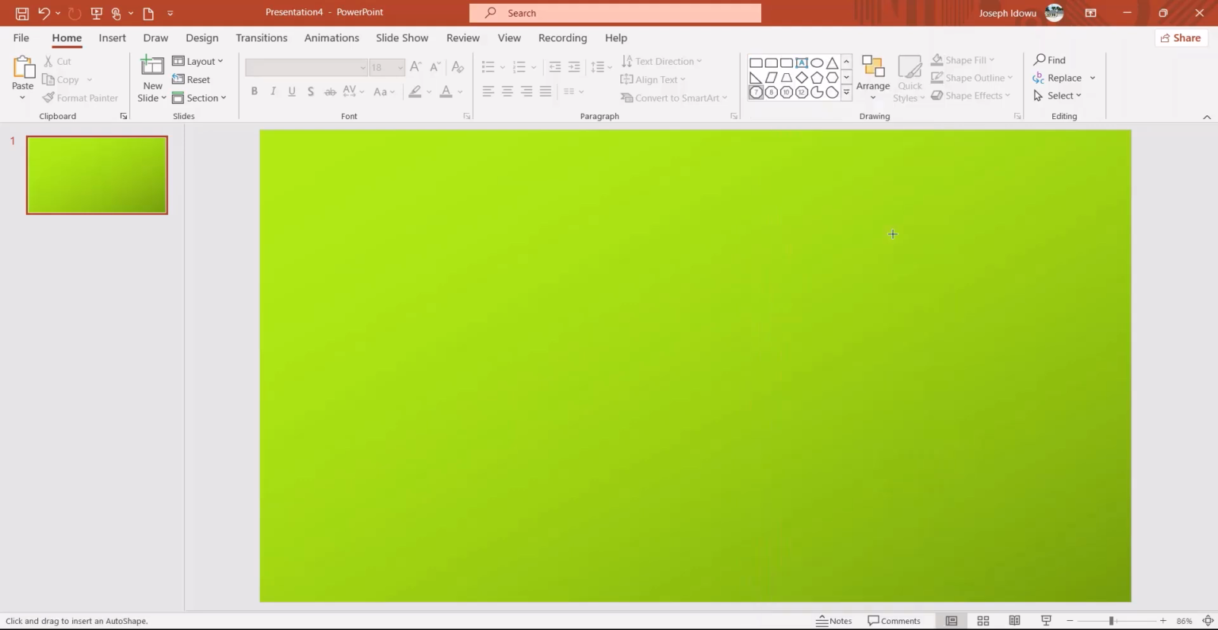So click on heptagon. Now, if you want the heptagon to be a regular heptagon, that means all the sides should be equal, hold down the Shift key, left click on your canvas, hold down the Shift key and drag. So without the Shift, it's not going to be regular. So it means the sides will not be equal. But when I press the Shift key down, the sides will be regular, will be the same.